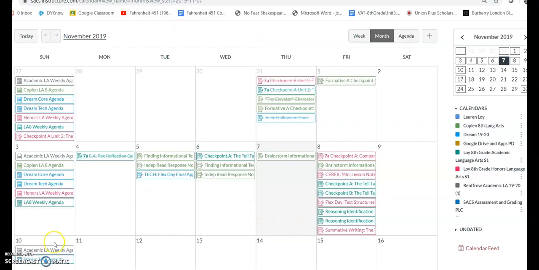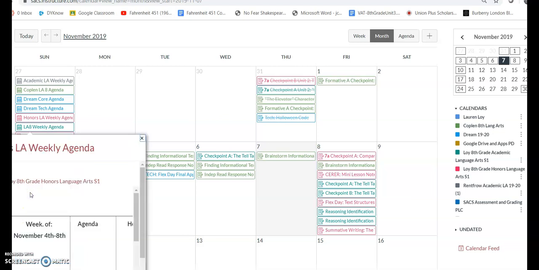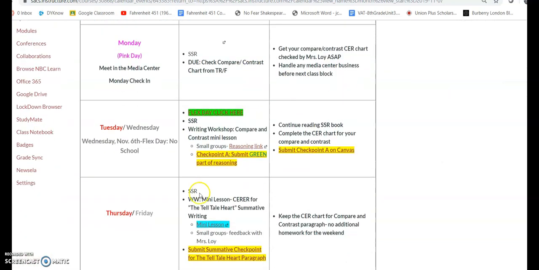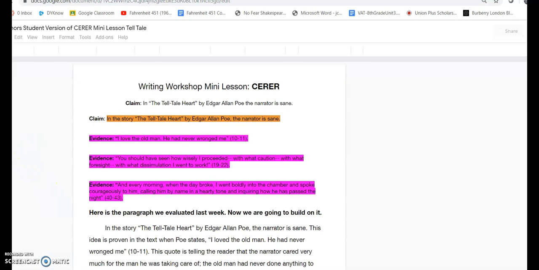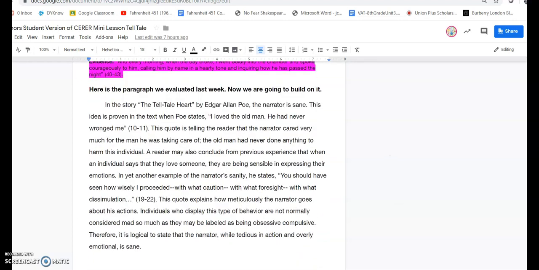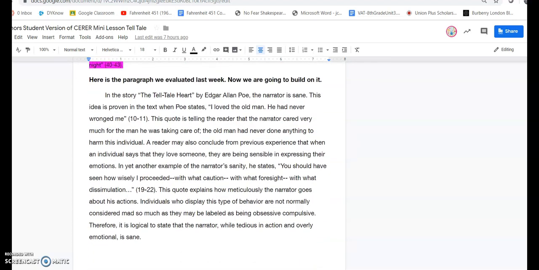The first thing I want you guys to do is go ahead and go to the Sunday agenda for Sunday, November 3rd. We're going to scroll down to where it says Writing Workshop Mini Lesson CERER for Telltale Heart Summative Writing, and open up the mini lesson. So this mini lesson would have normally been done in small groups. But what I would like for you guys to do today is to read through my model paragraph. And as you're reading through this model paragraph, I want you to create your own Google Doc that you take notes on the things that you notice about the text.